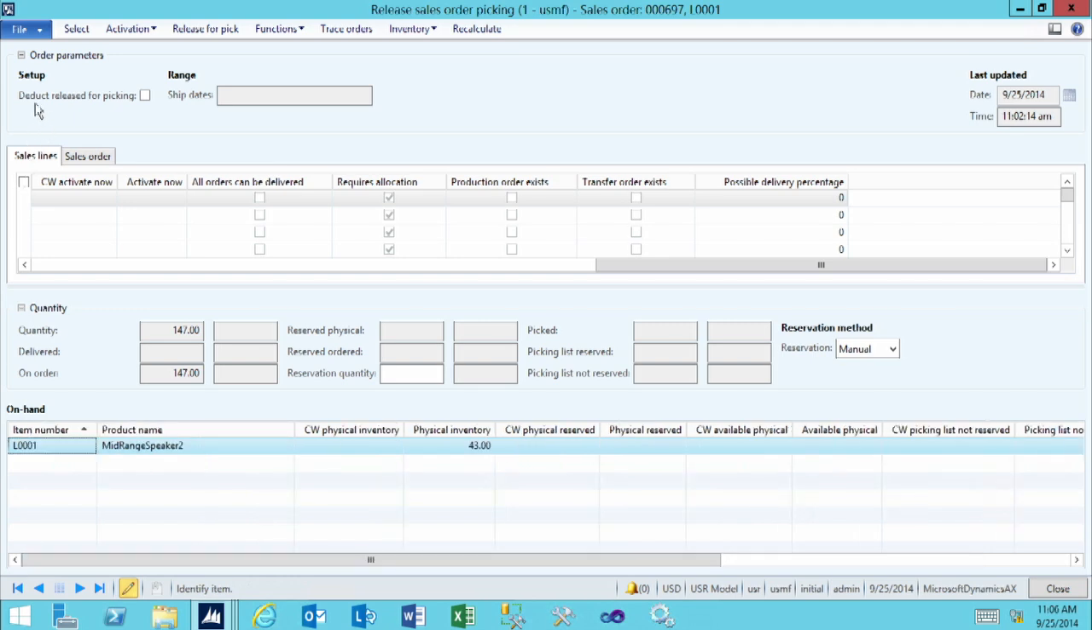At the very top of the form, there is a checkbox called Deduct Released for Picking. When you mark this checkbox, the system will deduct the quantities that cannot be picked. If you picking list update a sales order line without reserving the items on the line, it could appear that these items are available for use in another order, even though the items are designated for the original order by their inclusion in the picking list for the original order. By selecting the checkbox here, you can make sure that any order lines that are picking list updated but are not reserved are eliminated from this form.